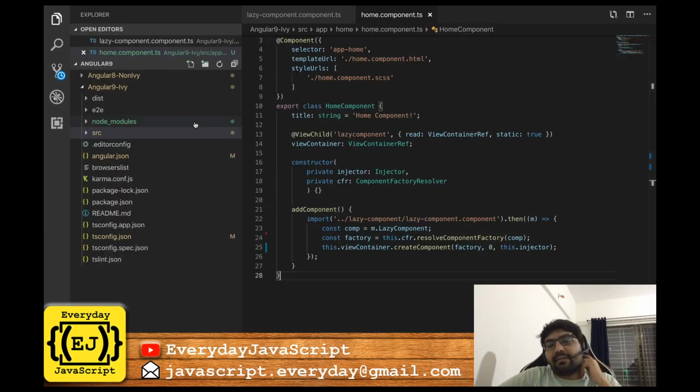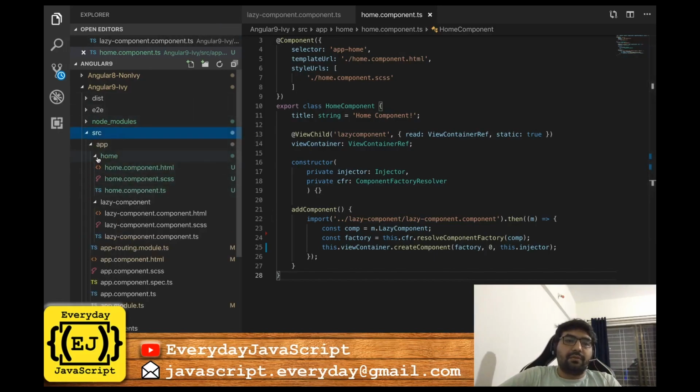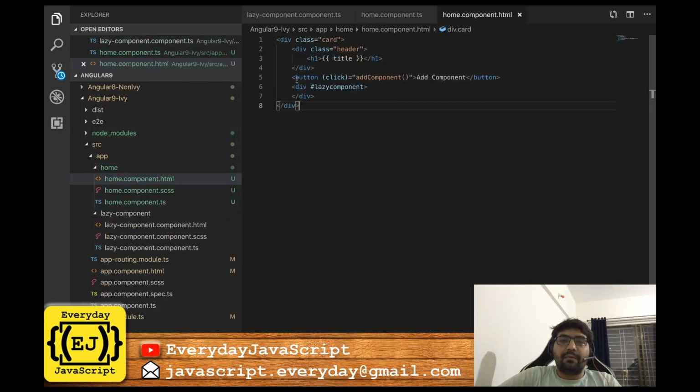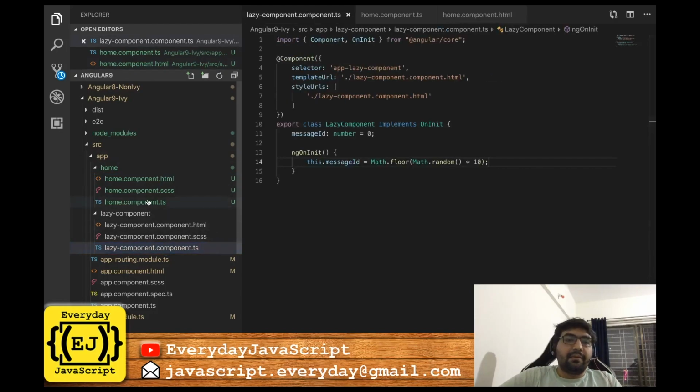So I've switched back to my Angular application, and what I'm going to show you is my source code. So I have a home component over here, and inside this home component, I've added a button which is simply add component, and I've created a container. Now, what I'm going to do is lazily load upon click of this button. I'm going to lazily load this component, the lazy component, upon click of this button inside this container. We're going to use ViewContainerRef. And how are we going to do that?